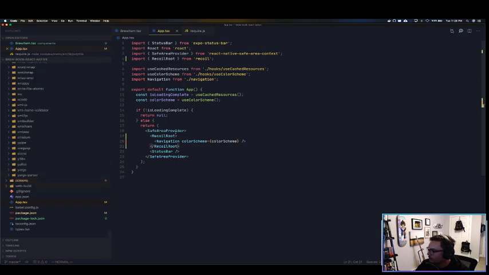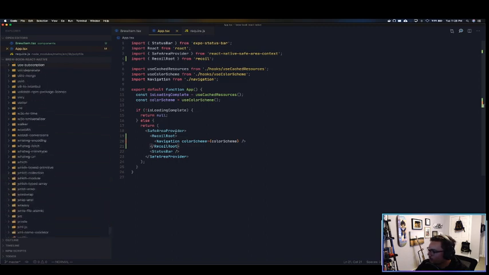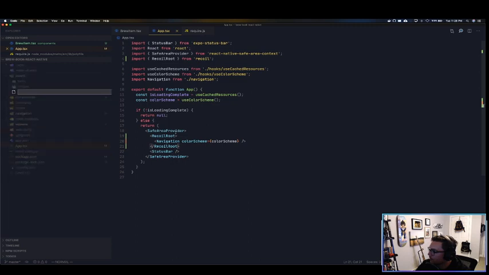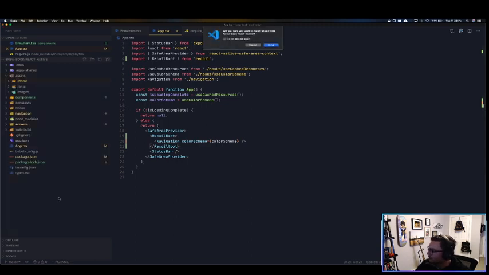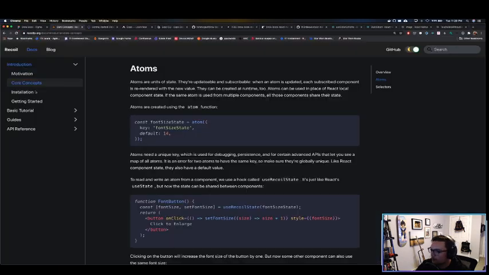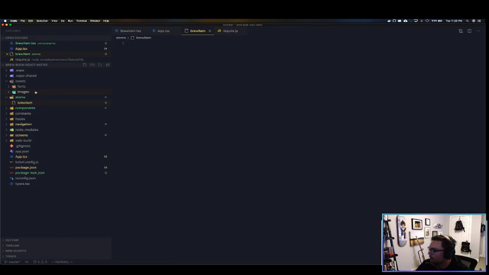So we're going to create a new folder. Let's create a new folder for the atoms. Let's close our node_modules folder because we know how crazy that one can get. And we'll create a new folder, atoms, move that outside, yes, please. And we'll create one called brew item. Let's see, what were they naming it? Font size state. So we'll call it brewItemState.